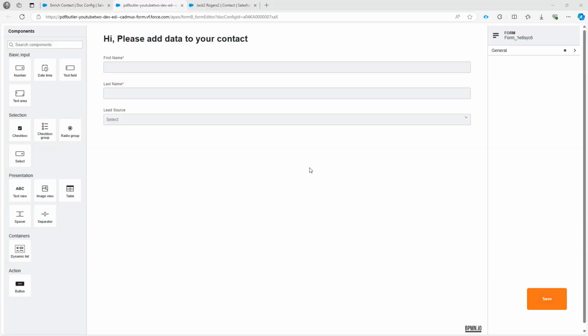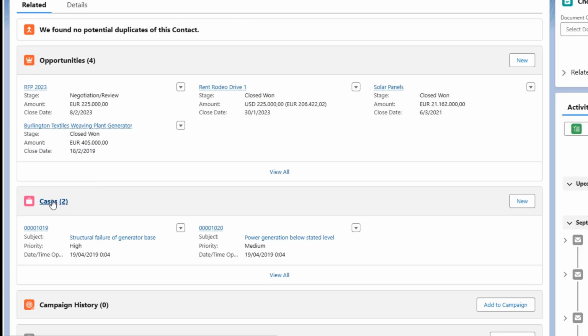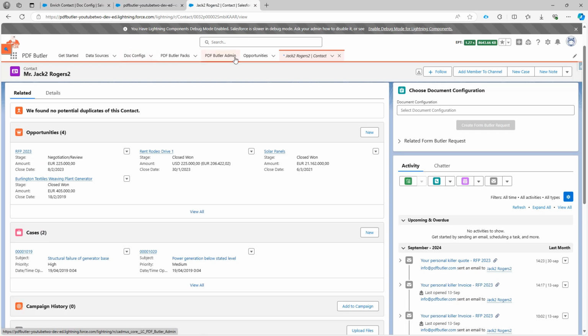Hi, so now I have my form. I want to do something more with the form. On my contact I have cases, and maybe I want to be able to manage cases. That means adding cases, removing cases, or updating existing cases. So let's take a look at how we can do that.